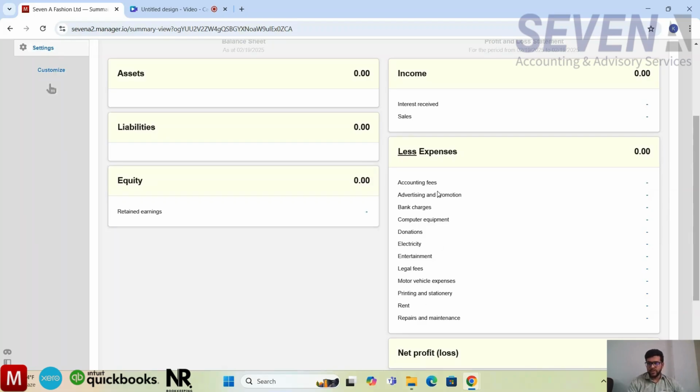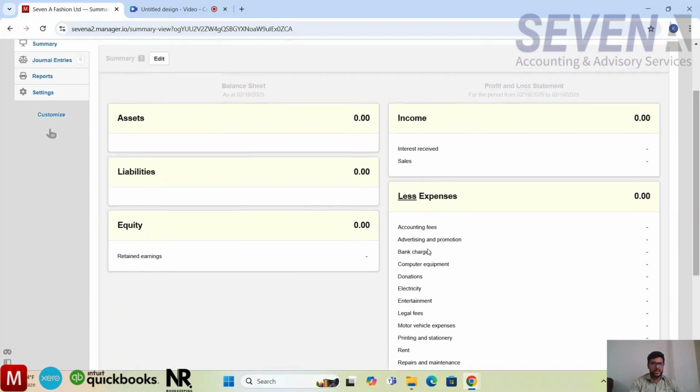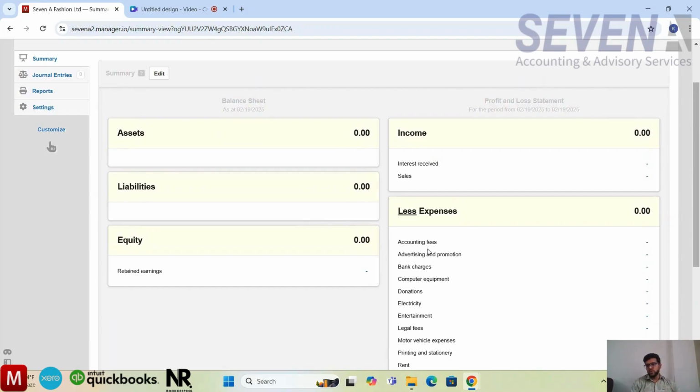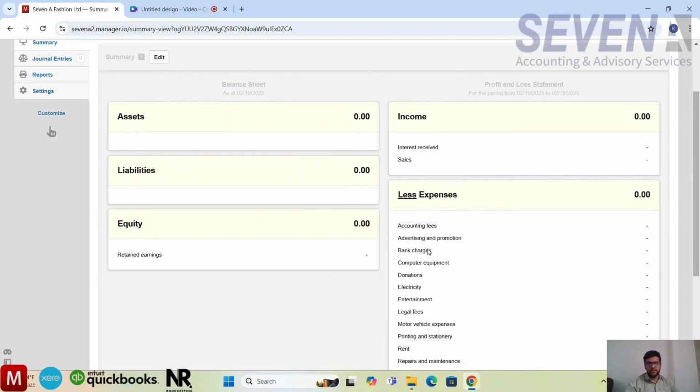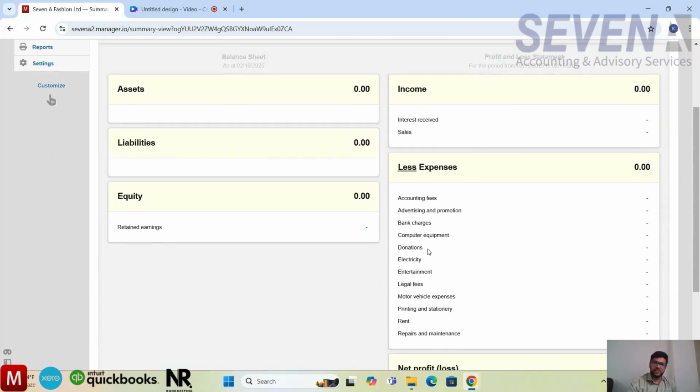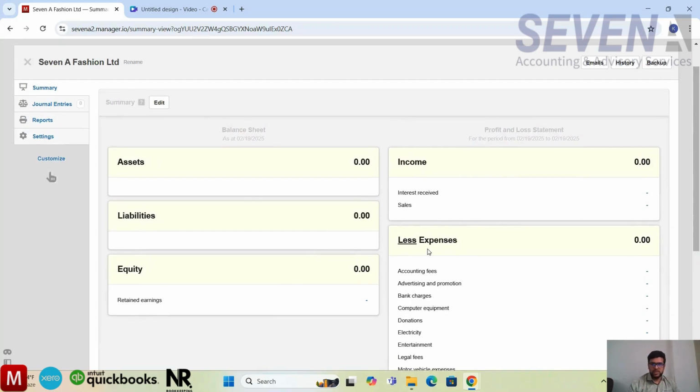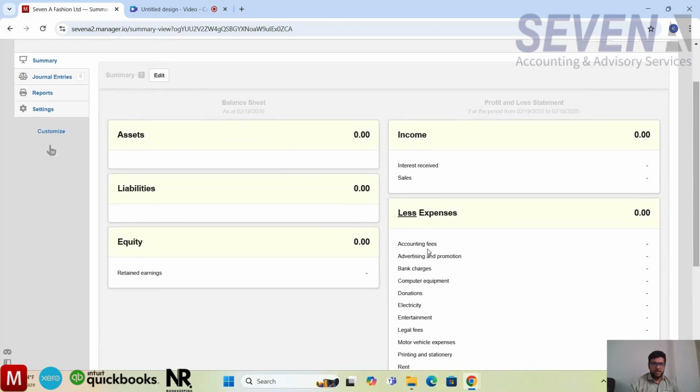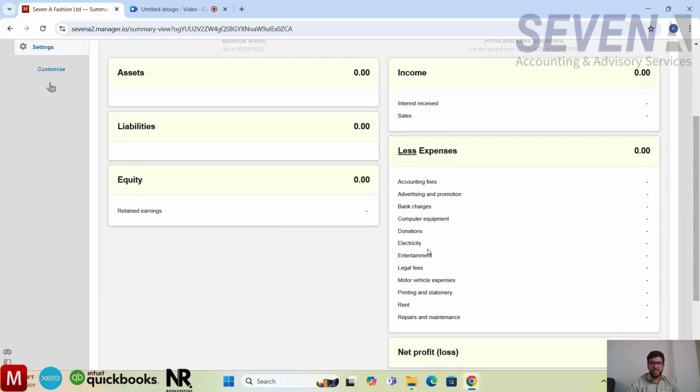You may have accounting fees, advertising expenses, bank expenses, and computer equipment, of course, entertainment. These are common to all of them. That's why they are here as the default accounting expense heads. So now what you will do, you don't have any data in this software. As an accountant, as an accounts manager, CFO, when you see this, you can be confused how we will fetch our business data here.